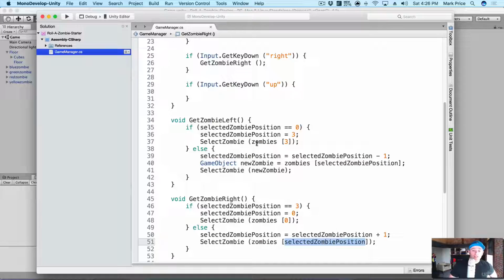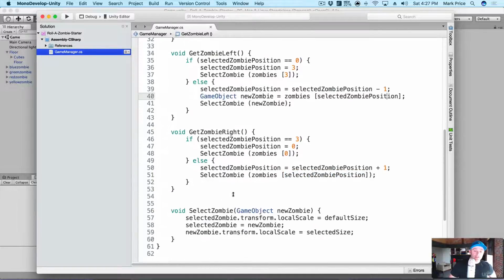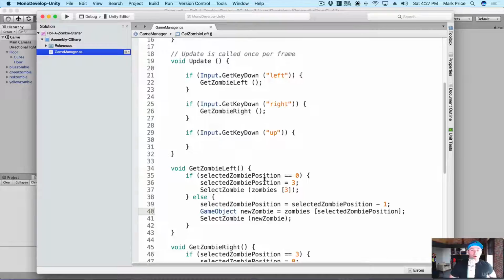Similarly here, if it's not in that first position, then all we're going to do is subtract it by 1 and select that zombie out of the list. And then we're going to select it down here. So this is all working great. Our zombies are moving from left to right. But what we also want to do is when you press the up key, we want that zombie to move up. Okay, we want to push it up. So how do we do that?